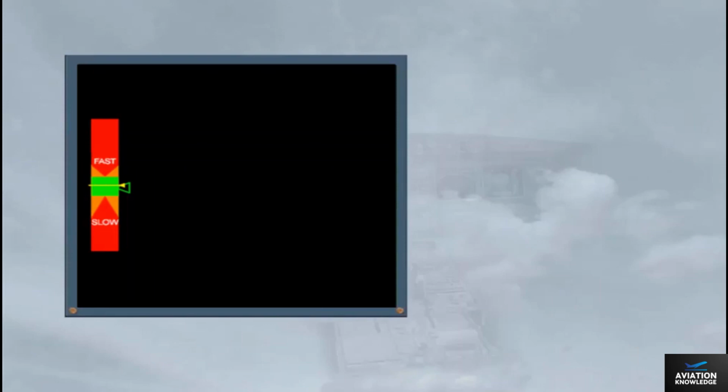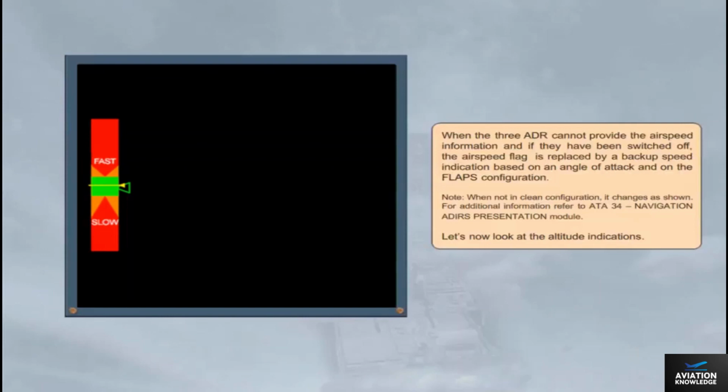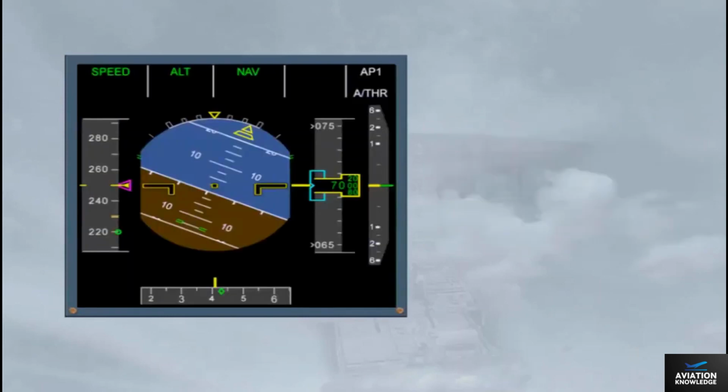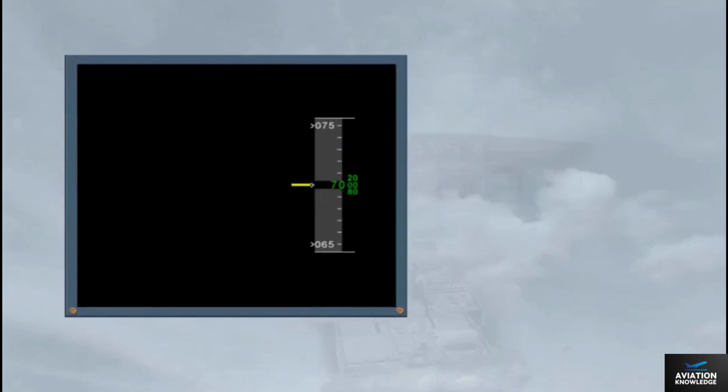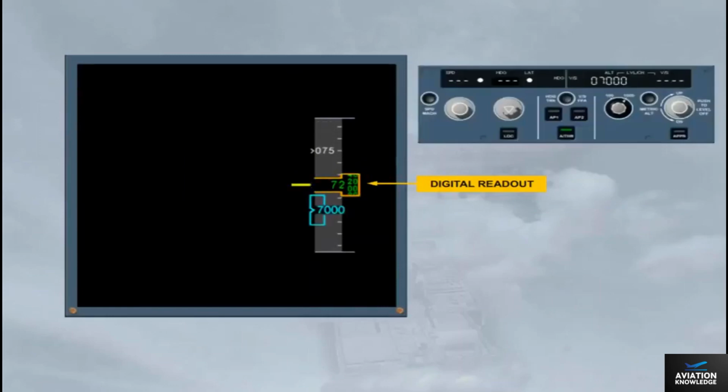Let's now look at the altitude indications. All the indications associated with altitude are located on the right-hand side of the PFD. Like the airspeed indication, a gray analog altitude tape moves behind the digital display. The altitude window will change from yellow to amber when the aircraft deviates from the FCU selected altitude, which is displayed in blue as shown.